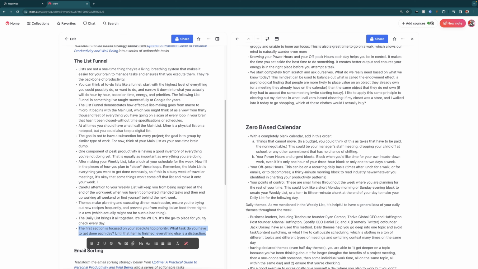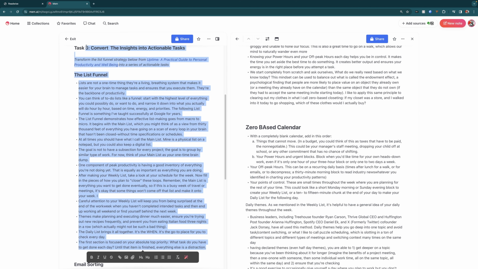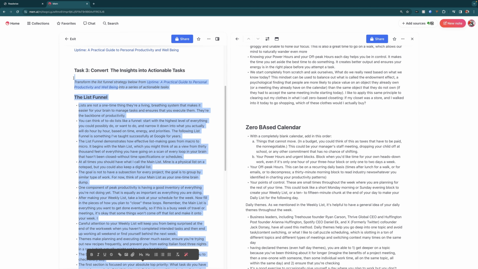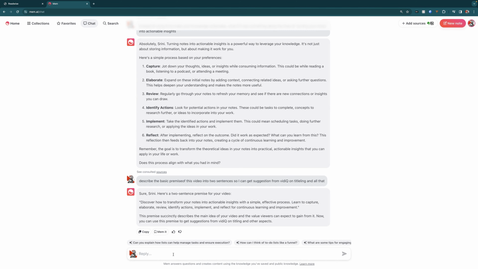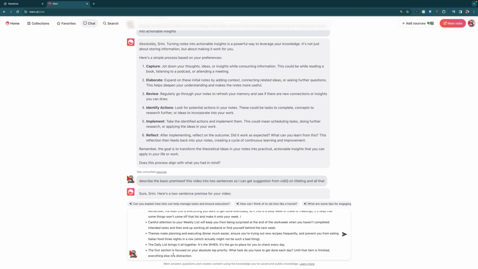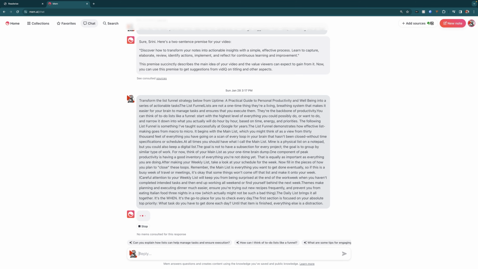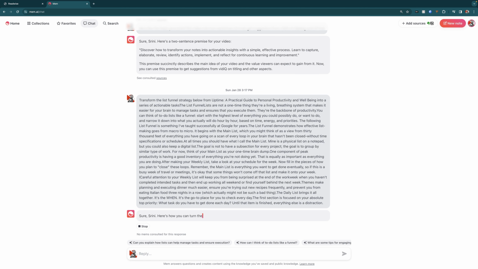So what we're going to do now is take this list funnel idea and have MemChat convert it into a list of tasks. Now, again, one thing that you have to keep in mind when it comes to the output from AI is that usually you want to have iteration. Don't always expect the first response to be perfect or exactly what you're looking for. So let's go ahead and give this to MemChat and see what it comes up with for us.